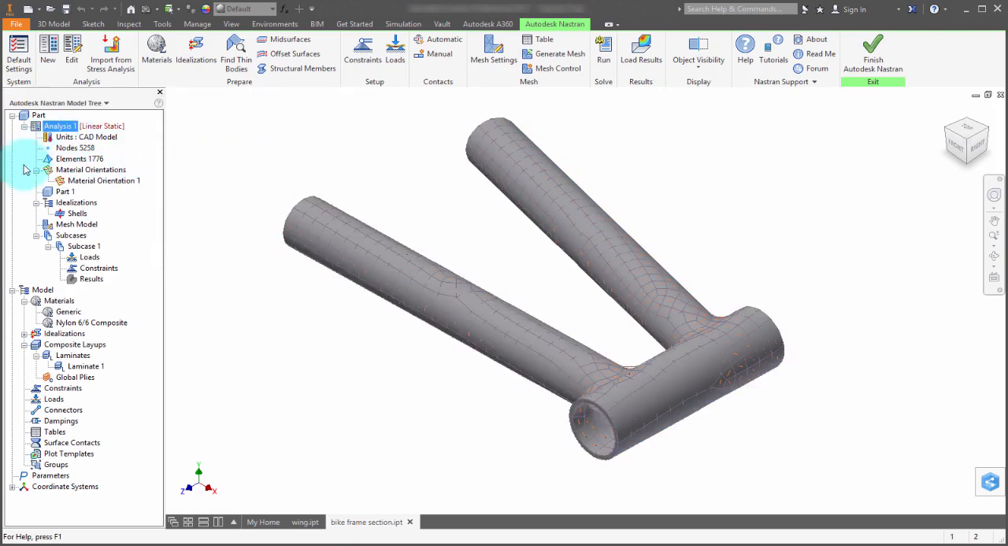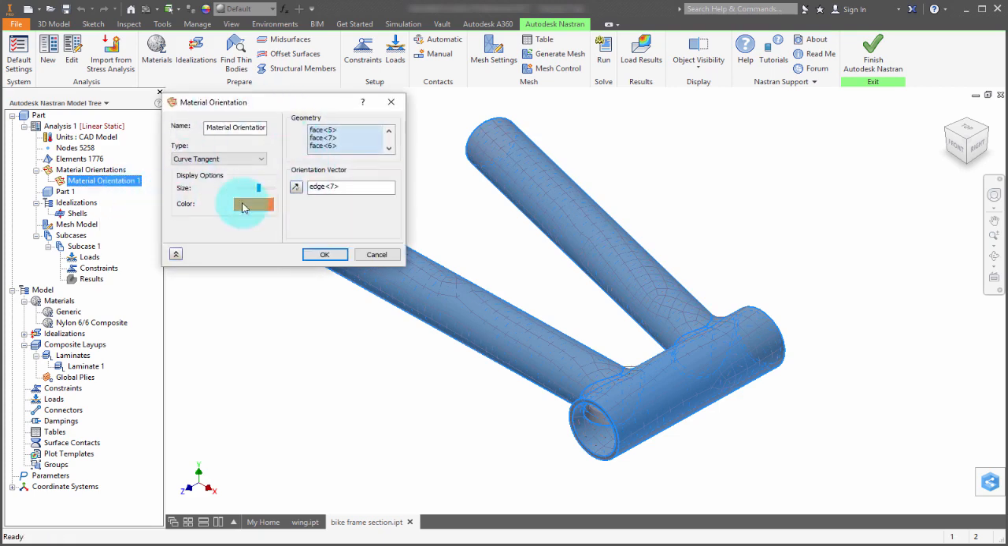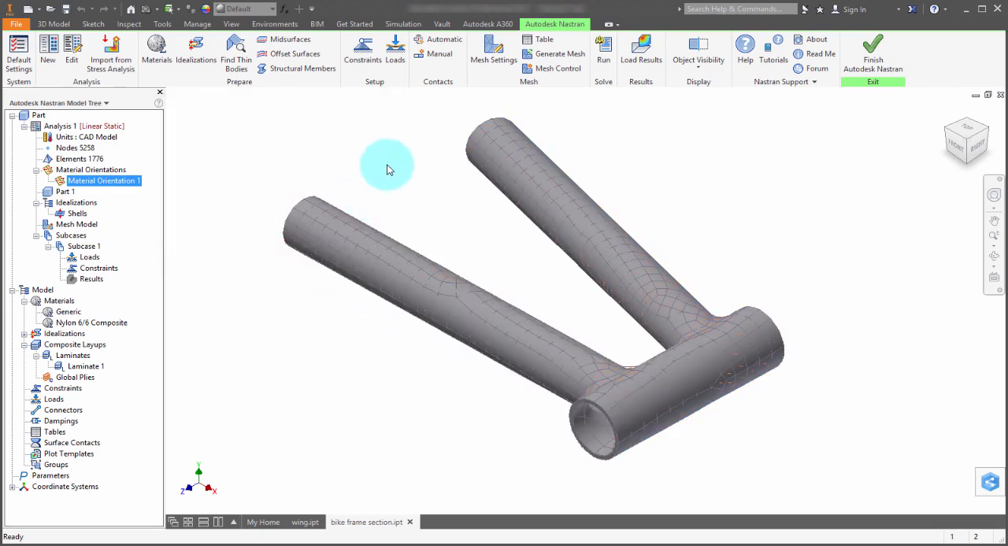And now notice the new node in the model tree that lists the model orientation. I can right click on it and I can pick edit, and I can modify any aspect of it. So perhaps we didn't want this face, so I'm actually going to delete that face from the selection. Perhaps we actually wanted to do rotated curve tangent instead. So my second geometry is perhaps going to be that edge. I will click OK, and I'll update the material orientation.